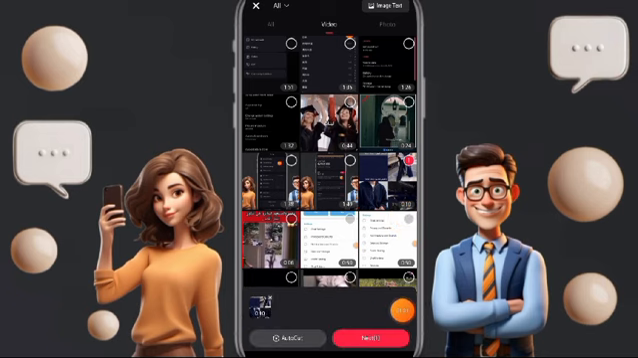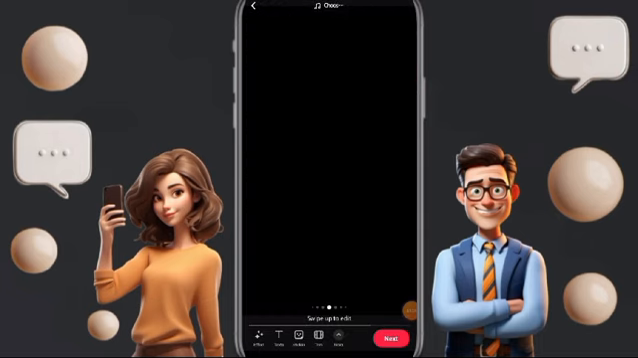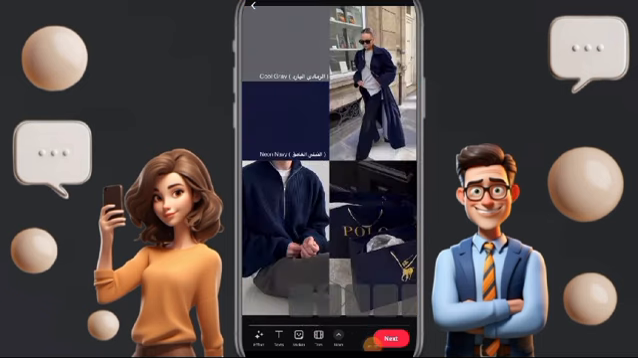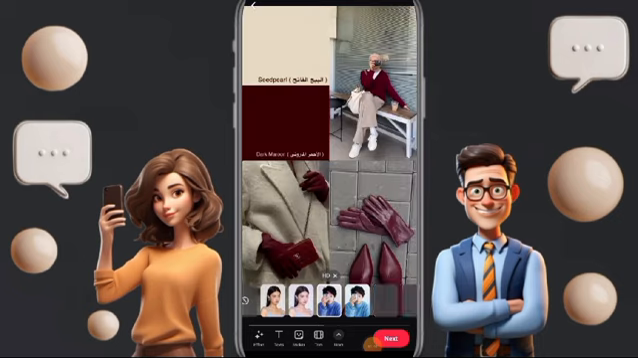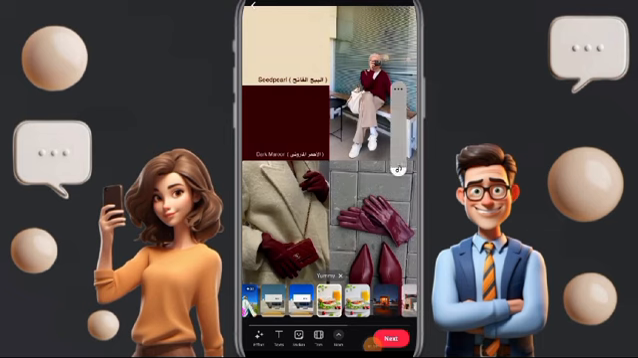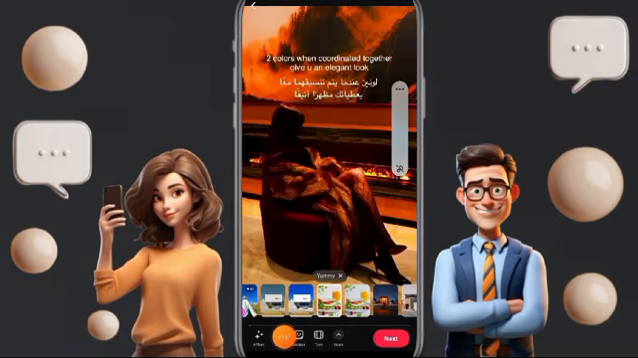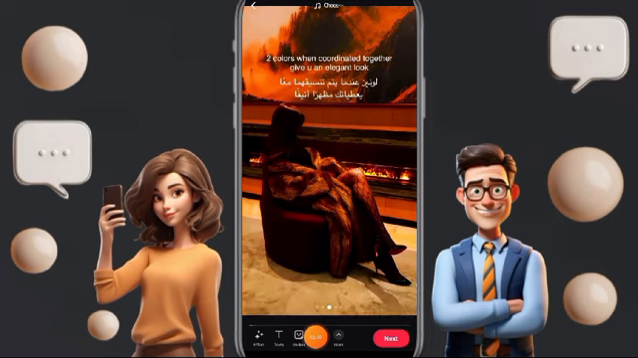After that, here you can edit your video. You can add filters like this to this video here. And then you can add stickers, you can add text, you can choose any effects you want, or you can edit your video like this. And then when you finish this editing, you can click on next.